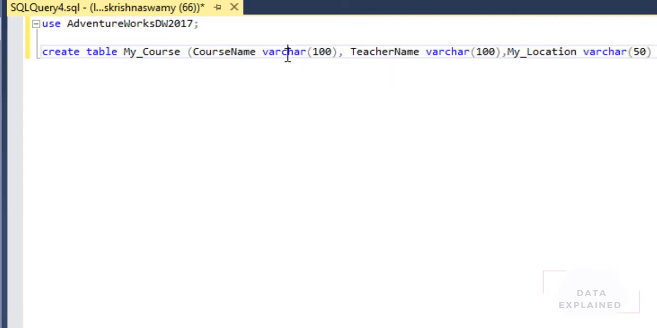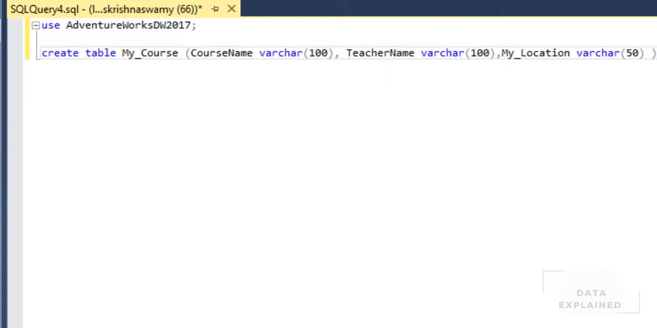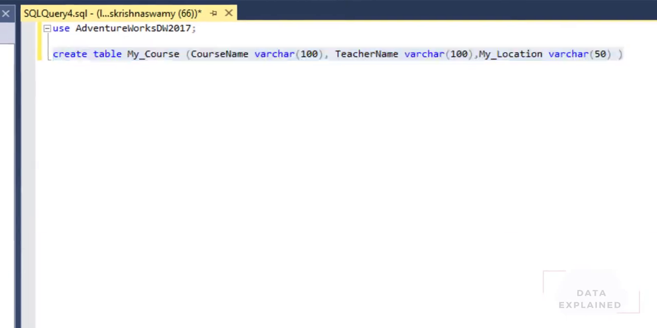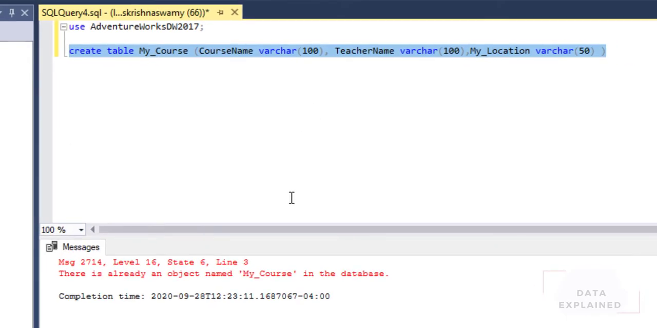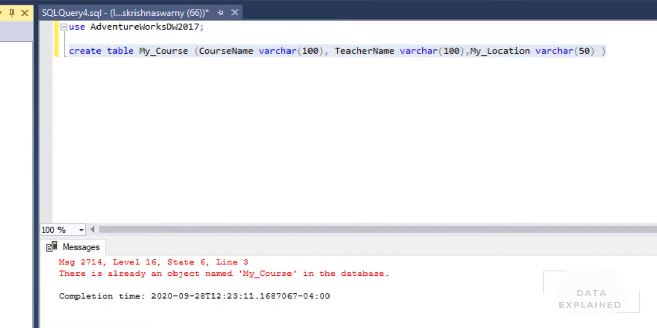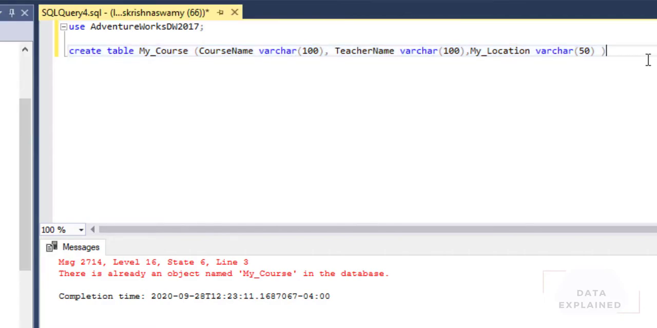What you can do is you'll just run this, and there's already an object. I created this object before, so I'm just going to drop that object. So drop table and the table name. I'm going to drop this and create this, right?